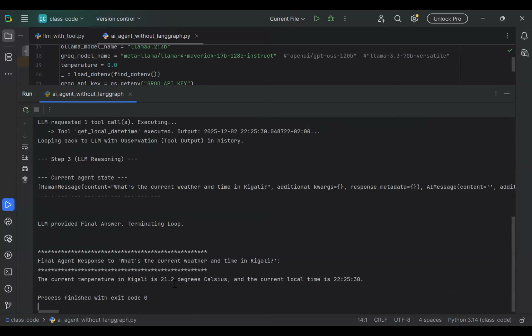The current temperature in Kigali is 21.2 degrees Celsius, which matches what was retrieved from the tool. And the current time is 10:25, which matches what was retrieved from the tool. So essentially, with this custom logic that was implemented, we have built an agent that is able to provide weather information, well, really just temperature, for certain African capitals, as well as the local time in these locations.